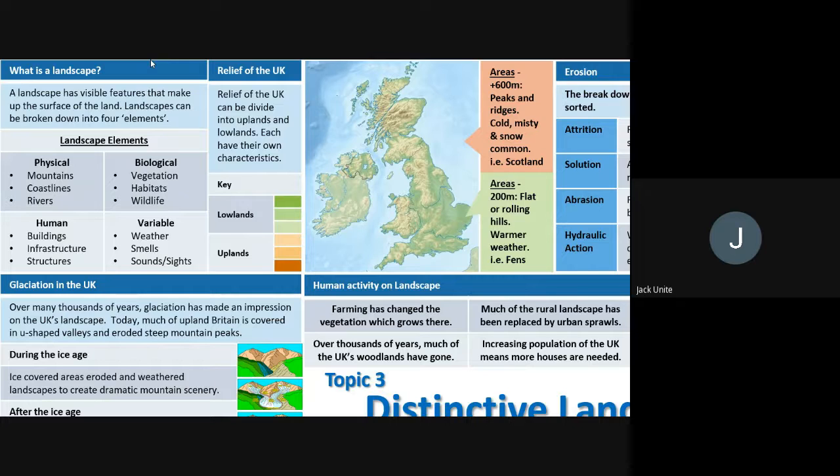So if I was to go to a coastline on a particular day and we're looking at what normally is a beautiful beach, but it's absolutely chucking it down, well, how does that maybe change that sense of that landscape element? What happens if I took you to a place and the smell and the sounds were really overpowering? So a really key thing, we might think about our key landscape elements as physical, biological, human, and variable.